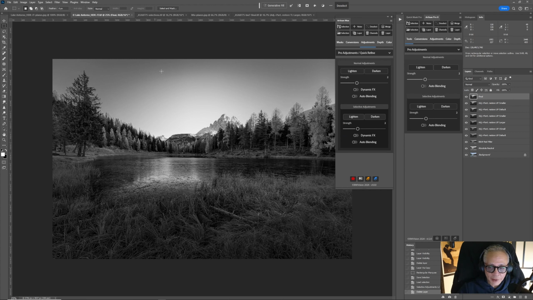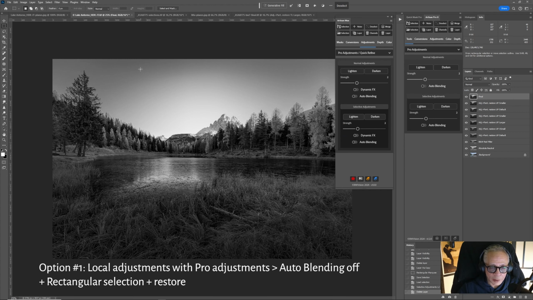First of all, you have the option of doing a selective adjustment with Pro adjustments with auto blend off. Okay, auto blending is set to off. In that case, you have to use a restore, and that is something that you can find under depth. Those are the restore features. You can only use a restore if you have a rectangular selection like such.